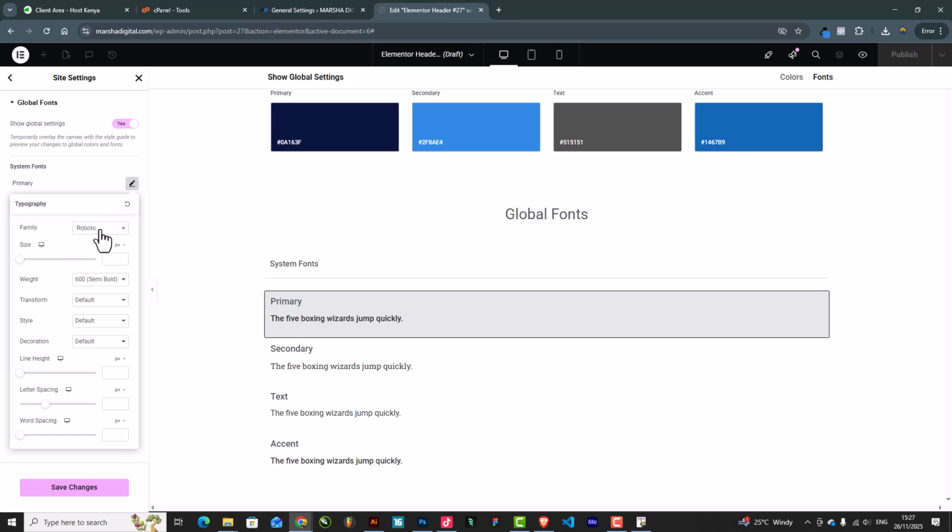I can't even select this, I don't know why. There's another called Segoe UI. Segoe UI. Let's try that. Segoe. It's not there too.